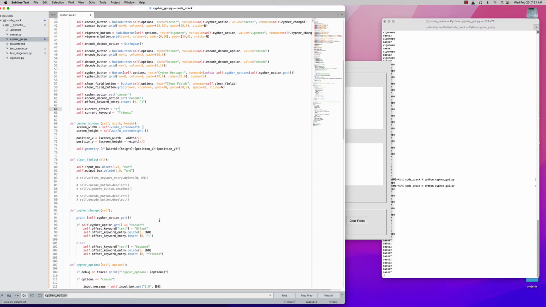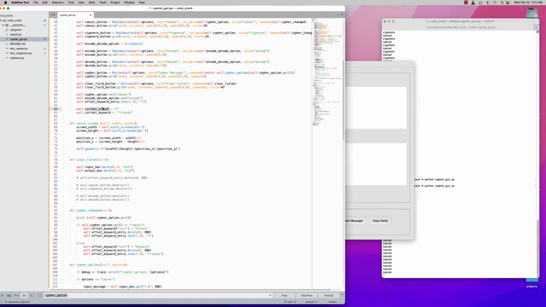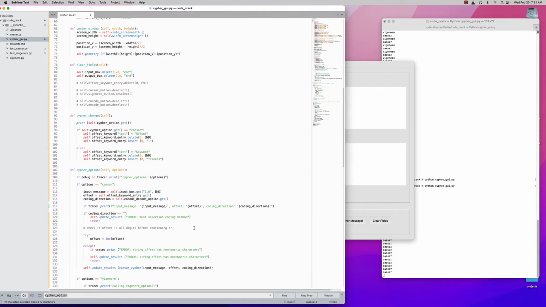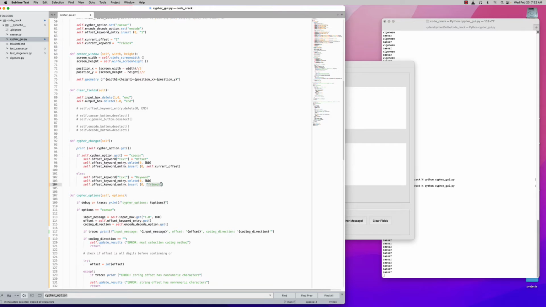So what I need to do, without being too clever, is first we'll just use these instead of the hard-coded values. I think we're going to run into some problems later. So in the cipher change, we're going to insert the current offset, and we're going to insert the current keyword.